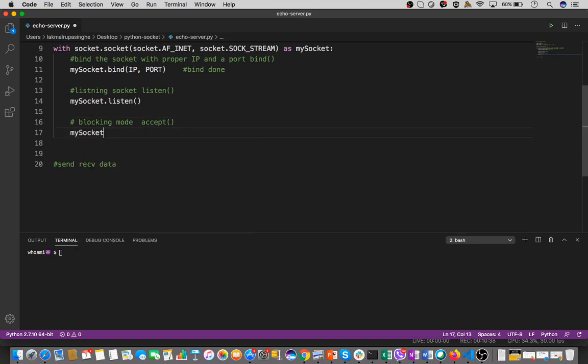Again, calling my socket. I'm calling accept, but accept returns two values. First is a connection and then an address. I need these two values because from these I'm going to access all the other relevant information. That's fine. Okay, the accept is done.